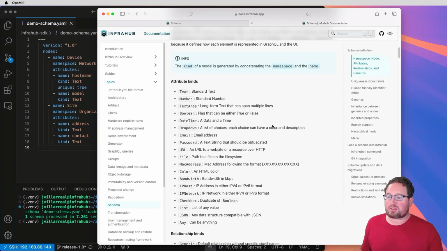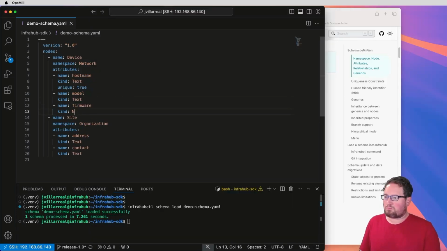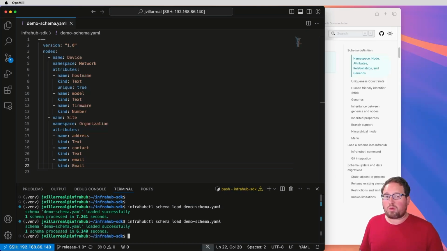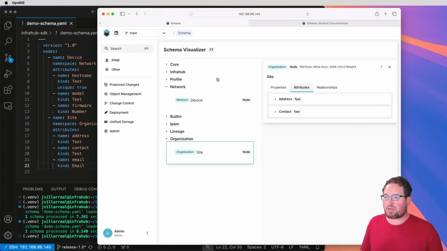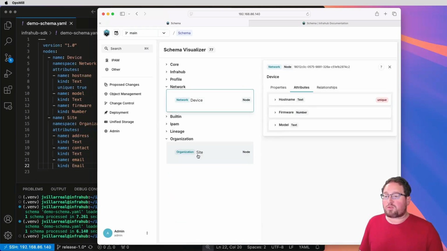To expand on our schema, we'll add a number to the device. We'll use that to track something like firmware version. And then we'll add an email address to site. So we'll just have the contact name. We can also have their email as well. With those two attributes added, we'll save and run our import command again. Now, when we go back to our Infrahub and refresh our schema page, we can find our network device again with the new attribute. Same for the organization site.